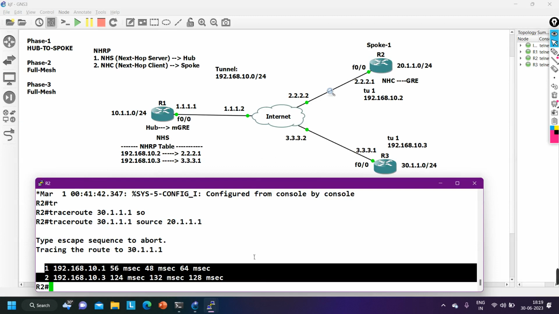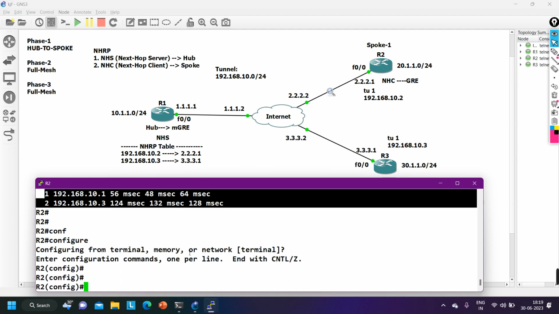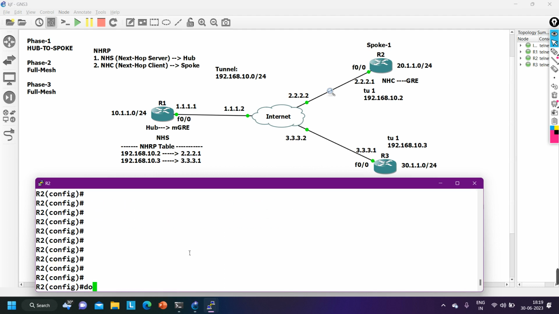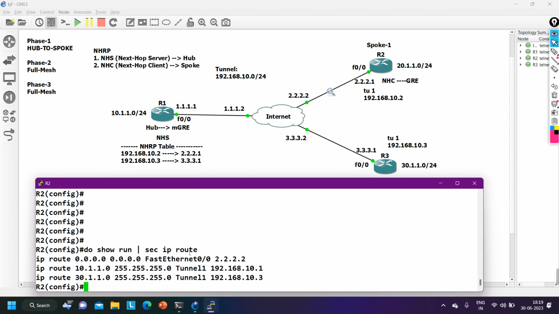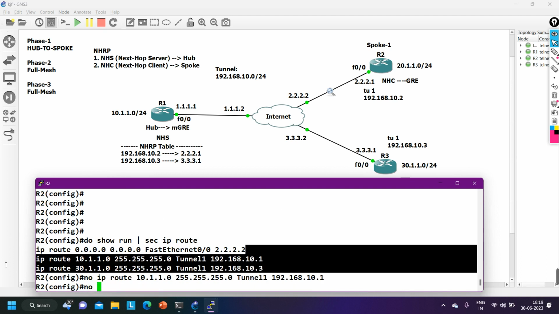In phase 1, all branch offices will communicate with each other through the hub router. Now I am going to show you the dynamic routing protocol over the tunnel interface in phase 1. So let me remove the static routing configuration. You can configure the static routing like this, okay? But if you don't want to configure the static routing, you can remove it. Do show run | section ip route. Here I am going to remove the static routing entry. This entry first. Say no, and say no to this entry also.